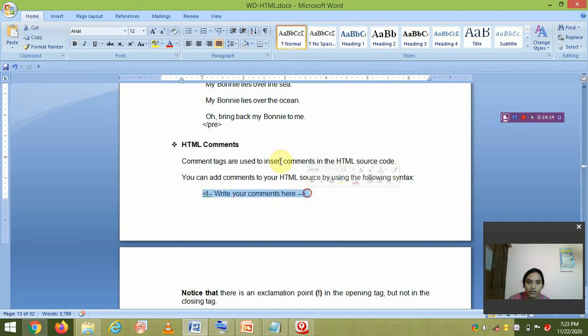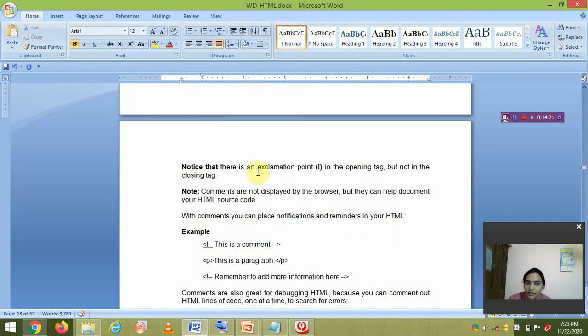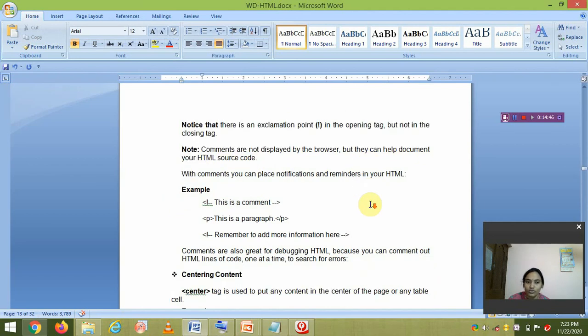You write the comment. Notice that there is an exclamation point in the opening tag but not in the closing tag. The opening tag is simple: less than symbol, exclamation sign, and two hyphens. Only two hyphens, not three or four. Comments are not displayed by the browser, but they can help document your HTML source code.